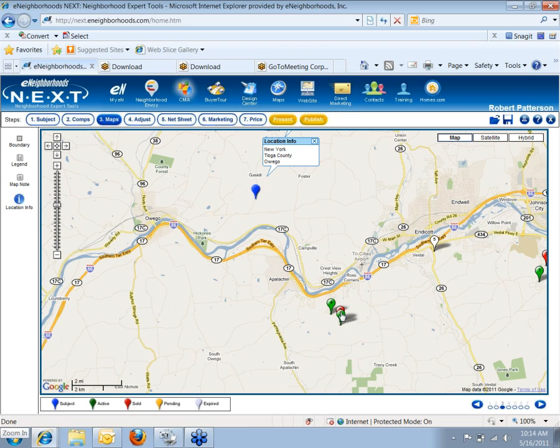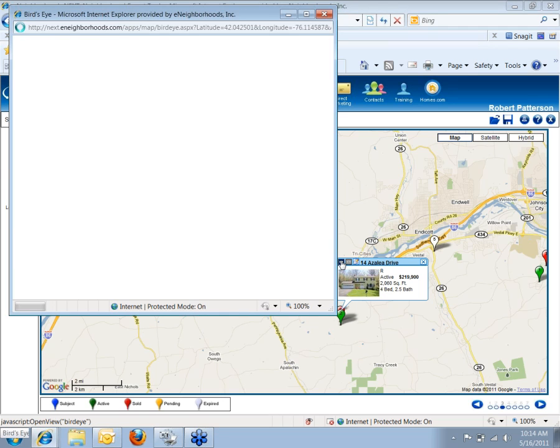So on here you actually see the different properties. If you click on the balloons themselves, it'll bring up a little pop-up window. It shows the home. There's different views that you can take or see of this home. Here's the bird's eye view.